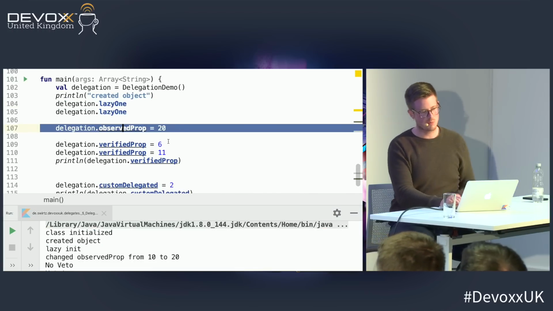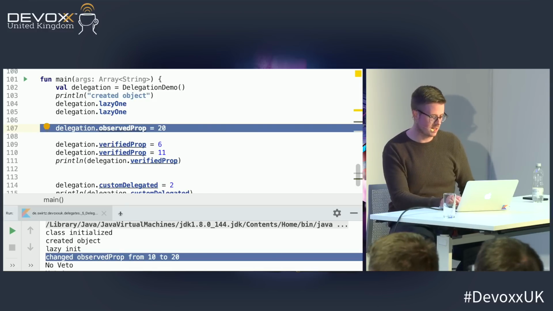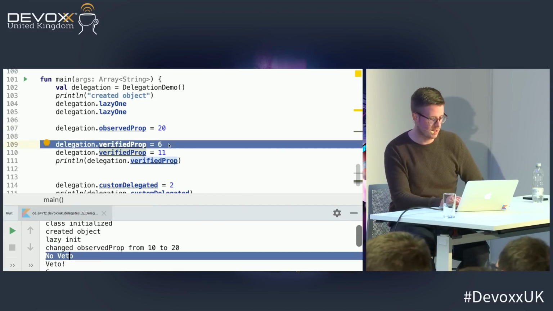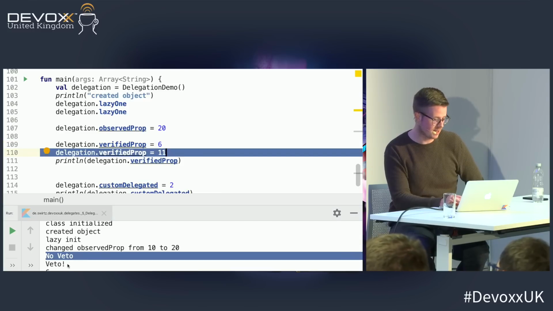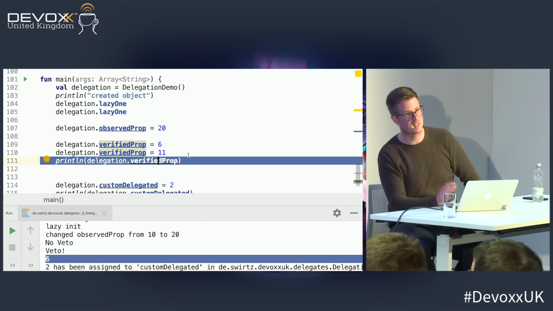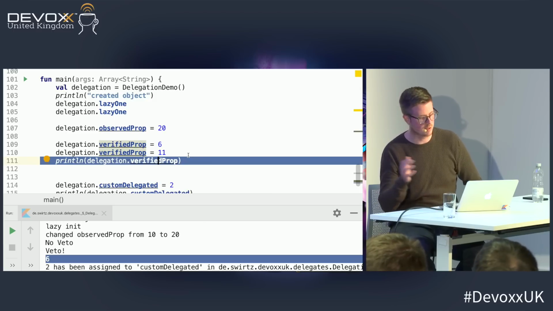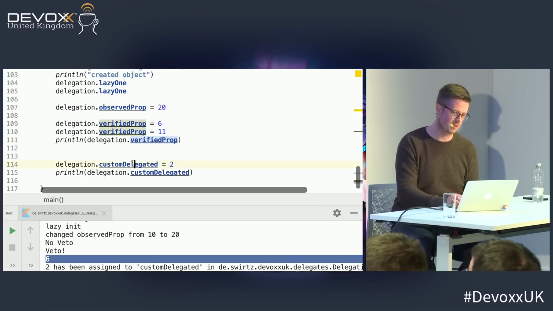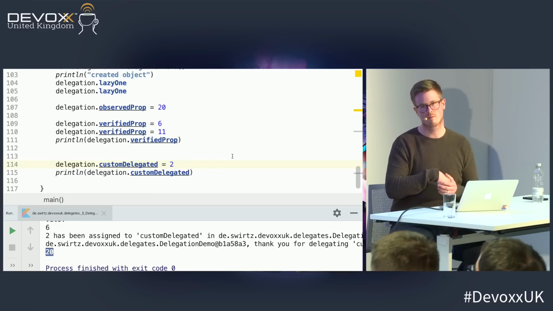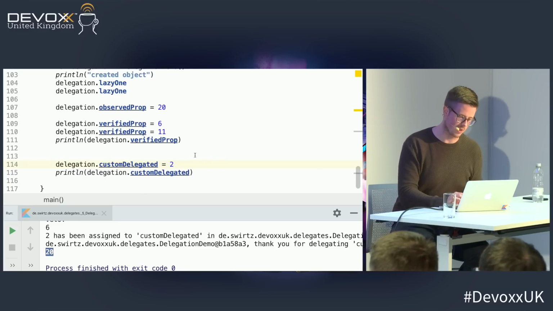If we assign observed property, we see that the value has changed. We're setting verified property to 6, which is fine, no veto. Setting it to 11 is not fine, veto. And if we then print the current value of verified property, it's still 6, so 11 has not been applied. Finally, the custom delegate, we set it to 2, and the value then is 20, because we multiplied with 10 in the modifying delegate.